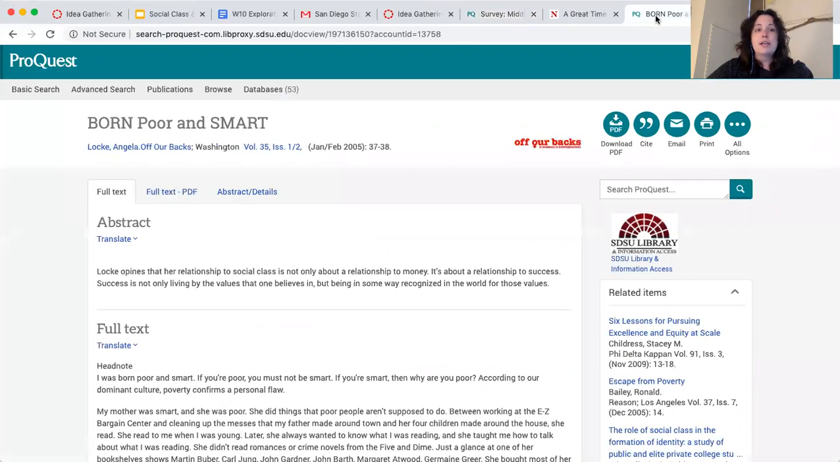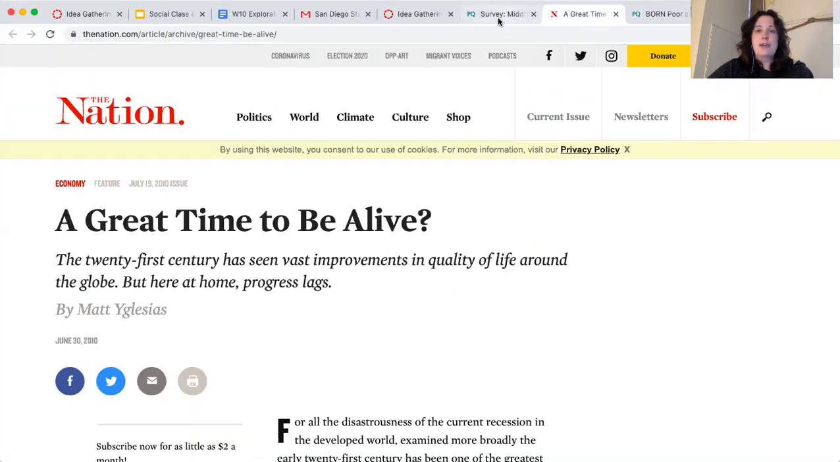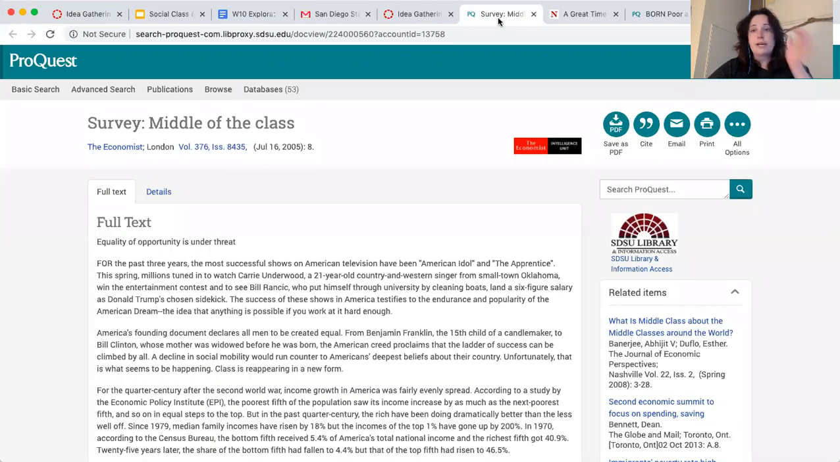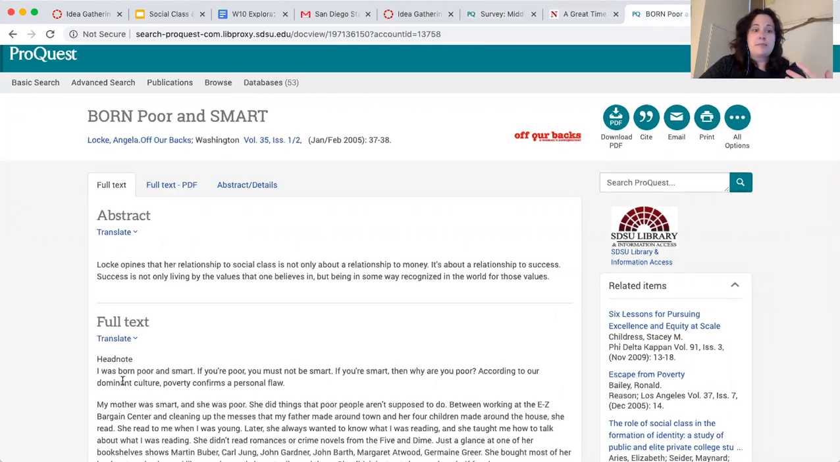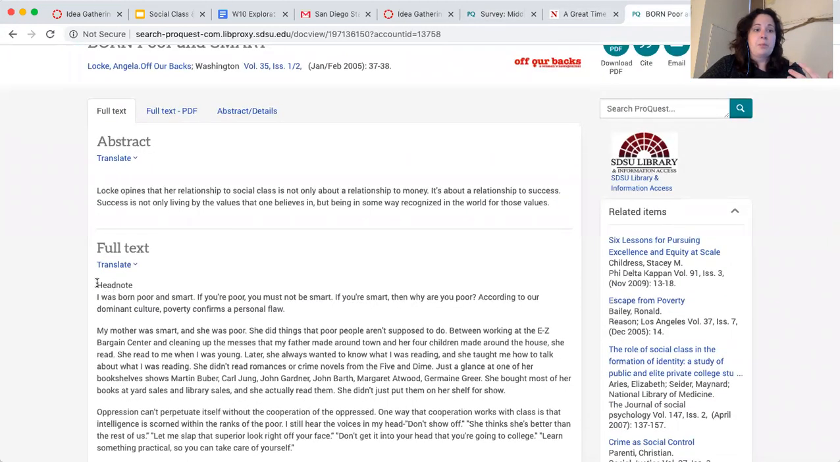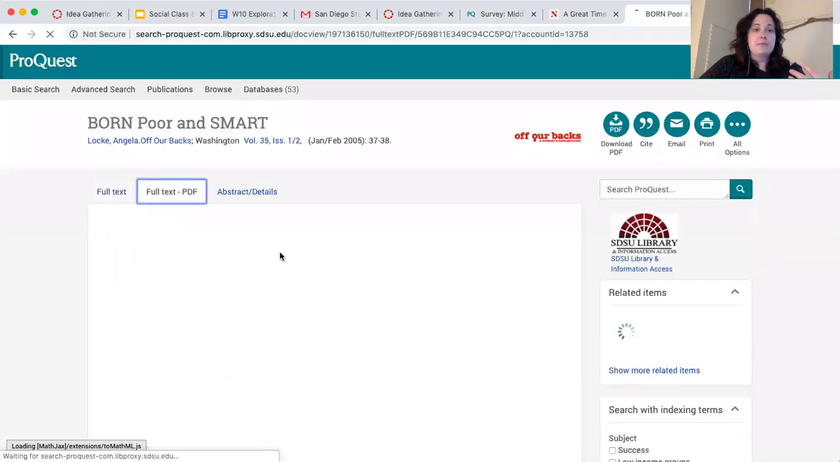So here I've got these 3 articles, and I'm going to make copies of them in Google Docs so that I can make my annotations, highlight, and stuff like that through that. So that's how I'm going to get set up. I'll just do that with an example. You can see the full text PDF, but I'm just going to show you an example.